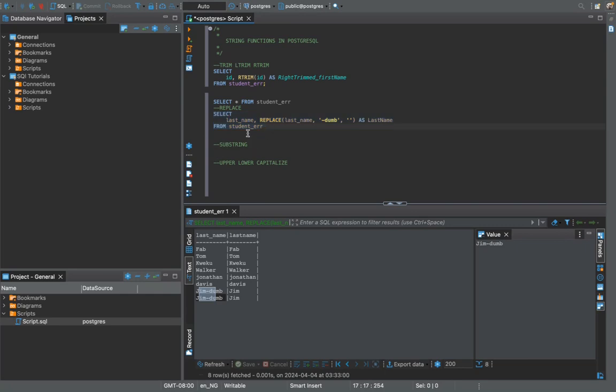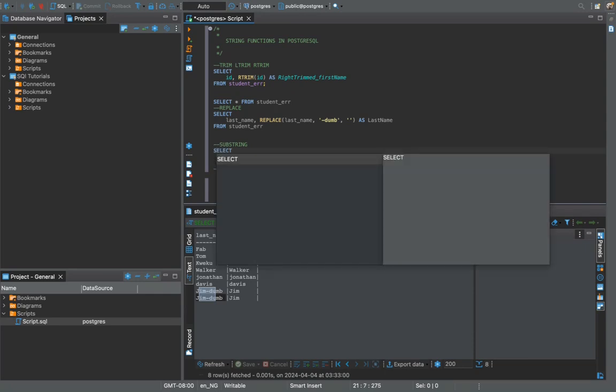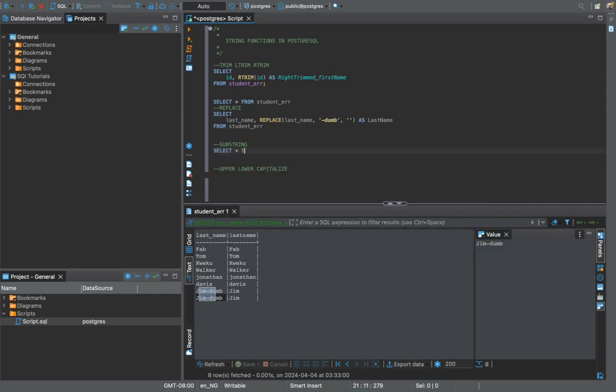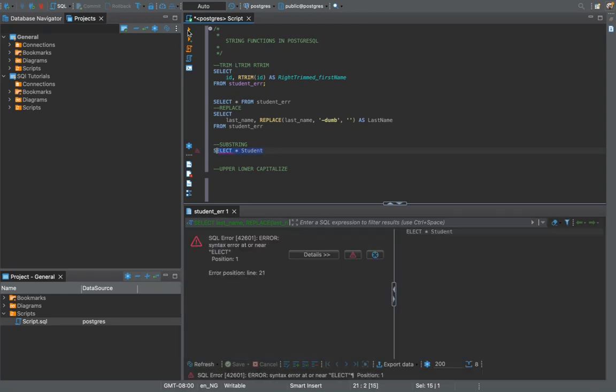Another thing I would want us to look at could be a little bit more complicated, but let's see how we can do that. Let's say I have substring, and the first data I have was students. Sorry, search from students.